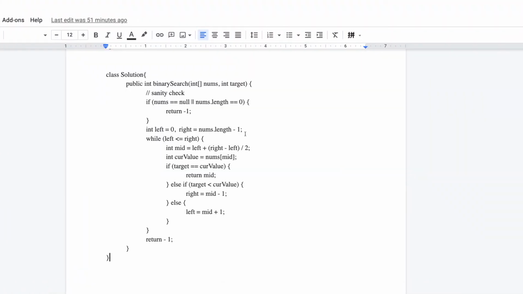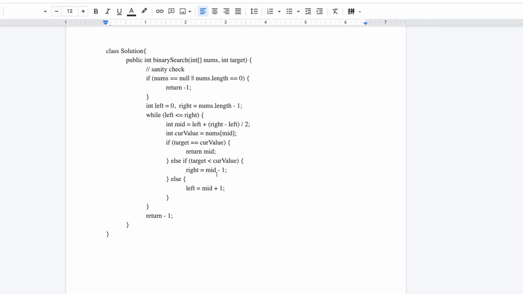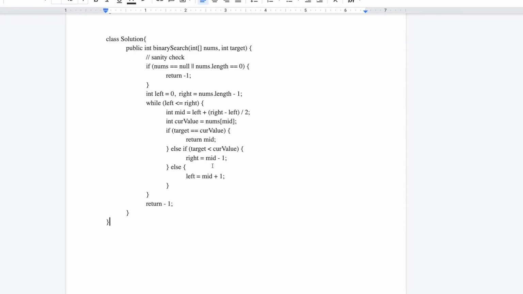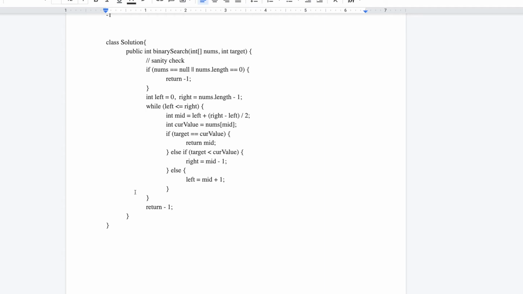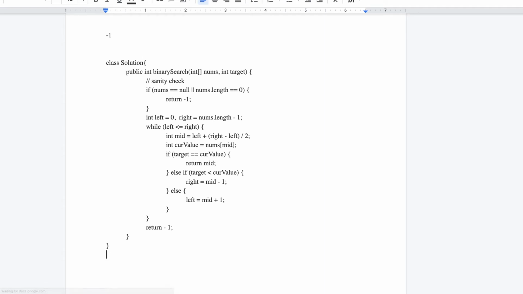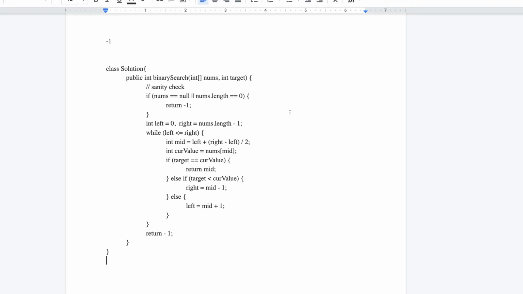Well, let me check if there is any error. Left is 0, right is length minus 1, return it. All right, yeah, I guess it's fine. And then let me try some tests on this code.